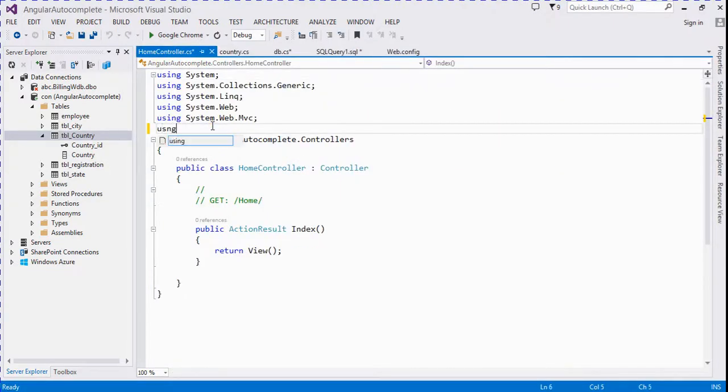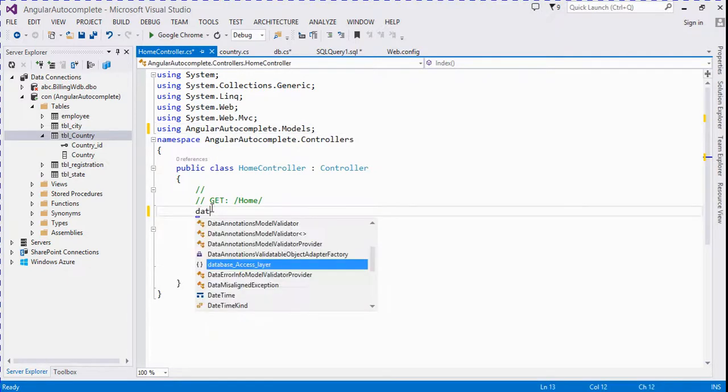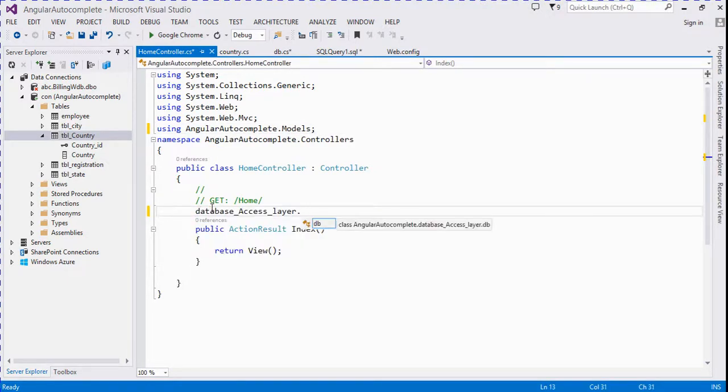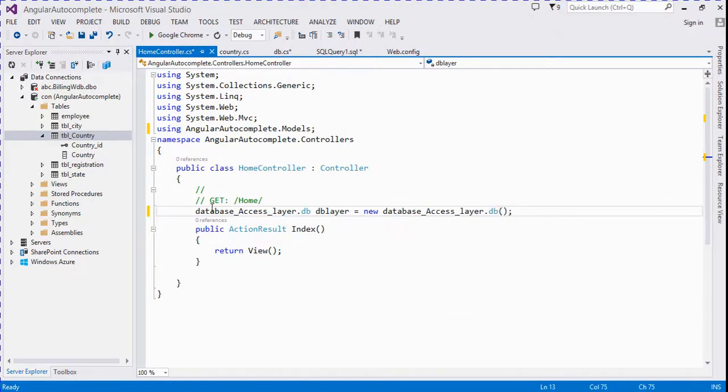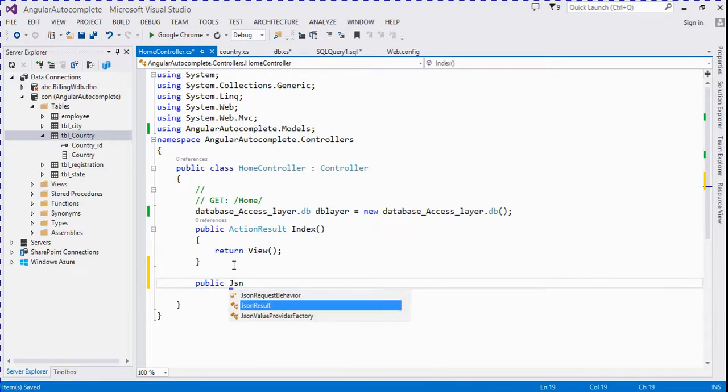Now here we add a model for this using Angular model and call this database access layer. It's a db layer equal to new. Now here we create a JSON result type method. Let's say get country.